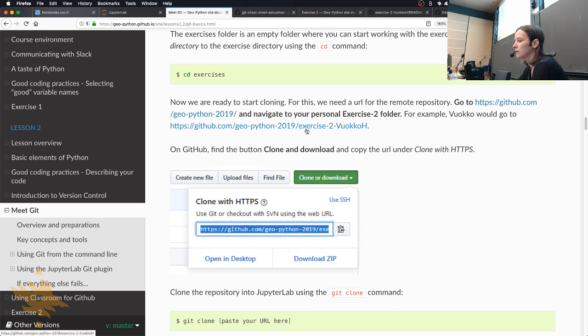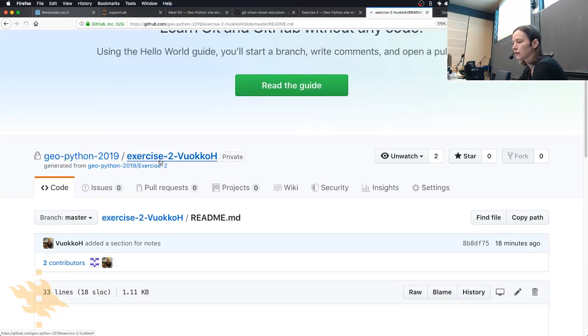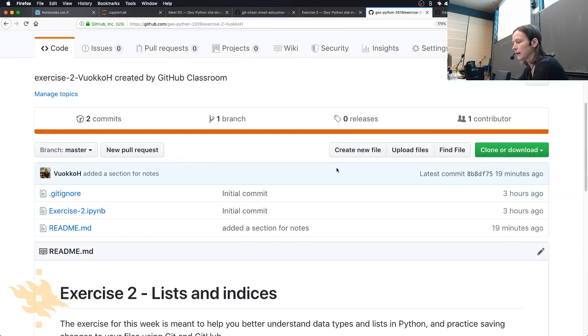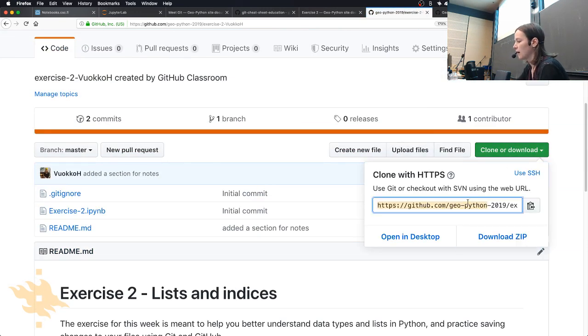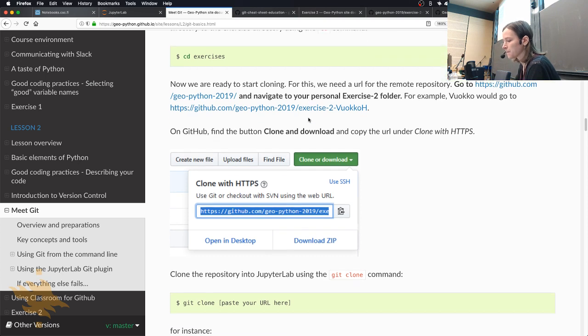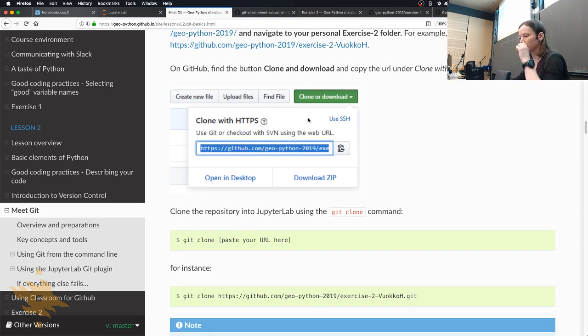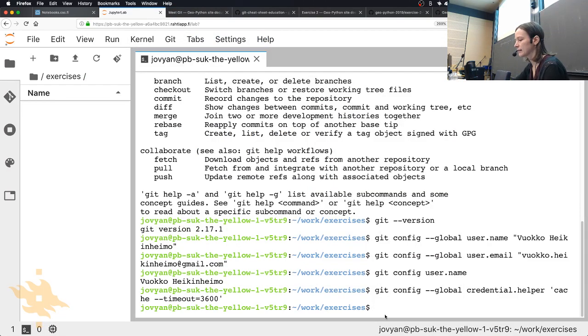Now we need to go back to GitHub, to your personal exercise repository front page, and you'll find this clone and download button which tells you that you can clone this repository using this URL. So let's copy that in order to clone the repository. Cloning creates a copy and synchronizes your local copy with the remote repository, so they are automatically synced.